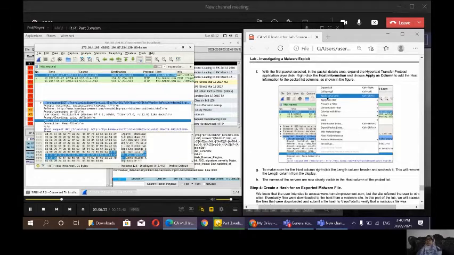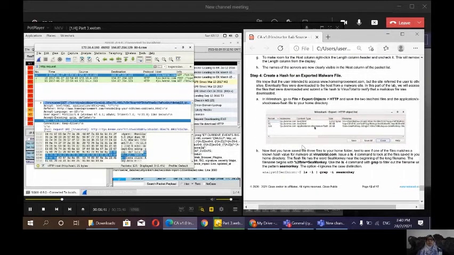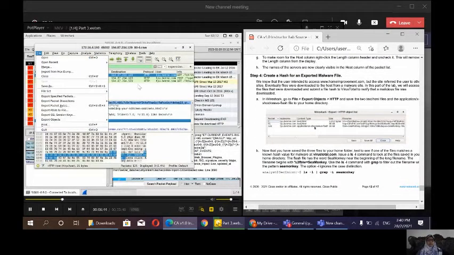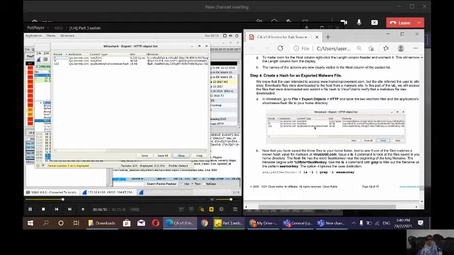Alright. Next, we go to step 4. We will create a hash for an exported malware file. So we go to File, Export Objects, HTTP. We need to save all the files.